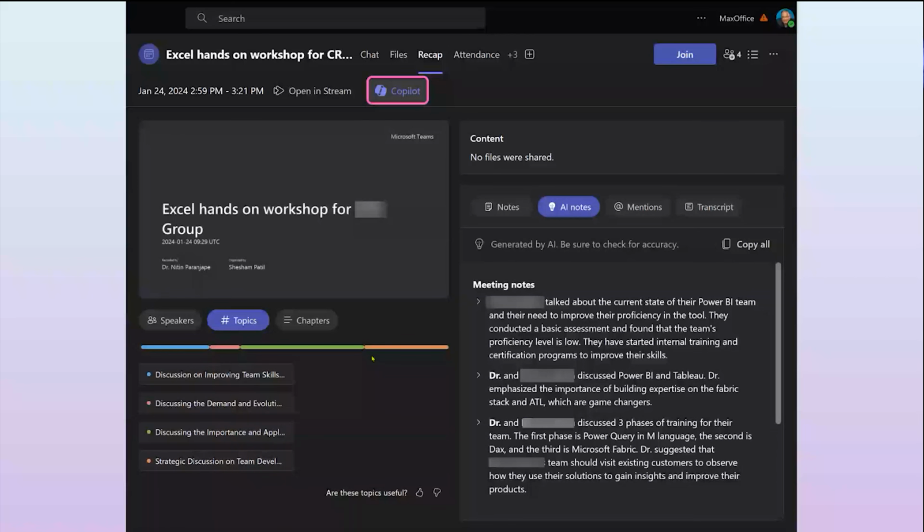Actually, what happened, and it gives you a stacked bar chart of how long each topic was discussed. And on top of it, if you didn't attend the meeting, you can come here and ask questions to Copilot post facto.